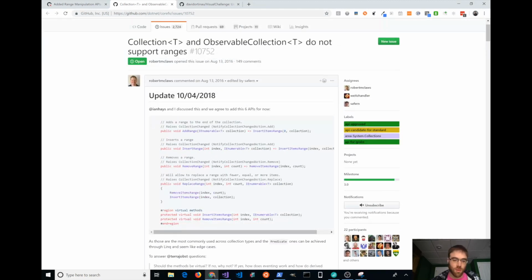And basically what we're doing is we're going to be adding range manipulation APIs to .NET Core and hopefully .NET Standard. It was just marked the other day as a candidate for .NET Standard if we get the pull request done. So I want to finish up this pull request and hopefully we'll get it into the next release.